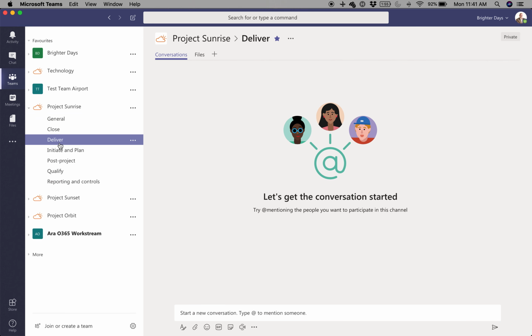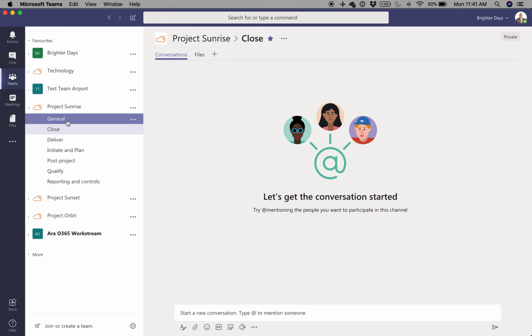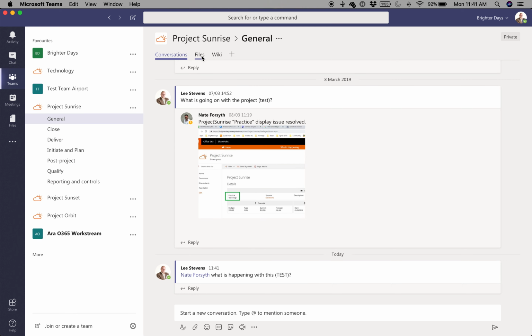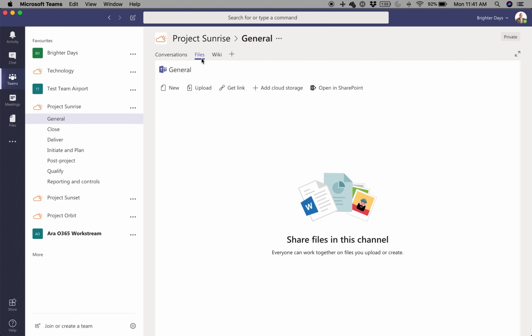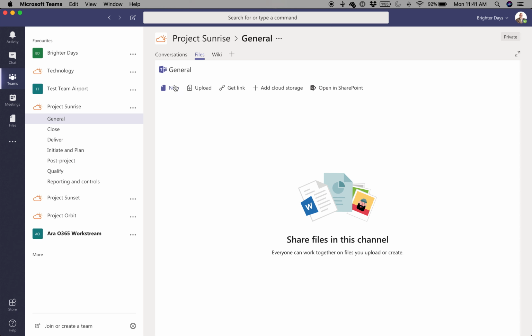Now, what each of these channels also allow you to do is document management and store files aligned to those topics. So if I click on the files here, I can upload documents from my desktop. I can do all sorts of stuff here, and I can have folders in here, and this will all be saved to ultimately a SharePoint site, which is behind the scenes.